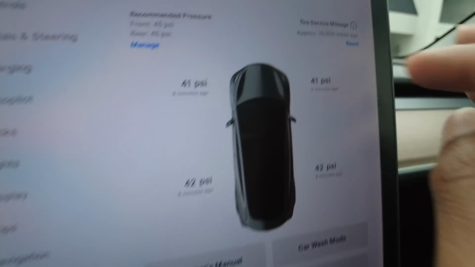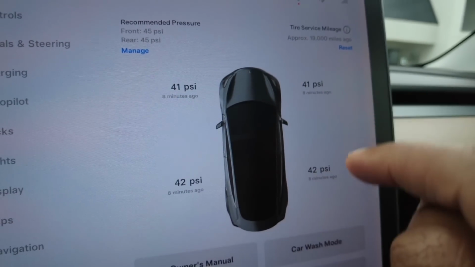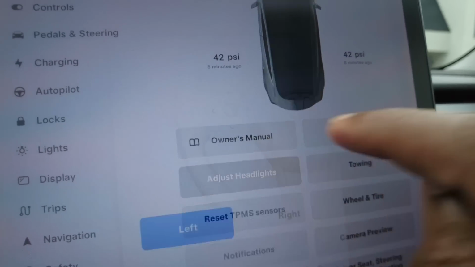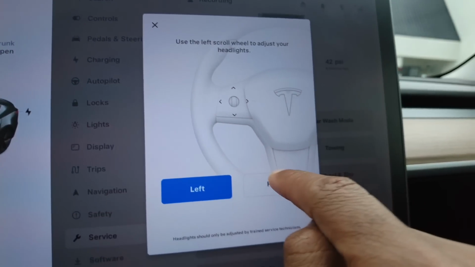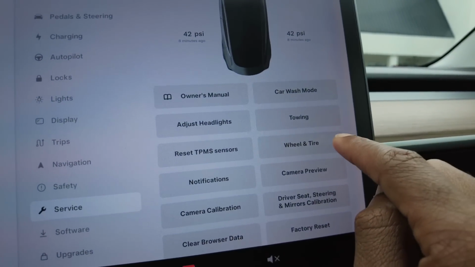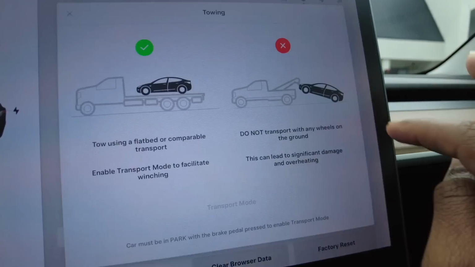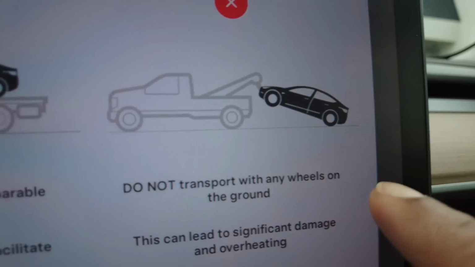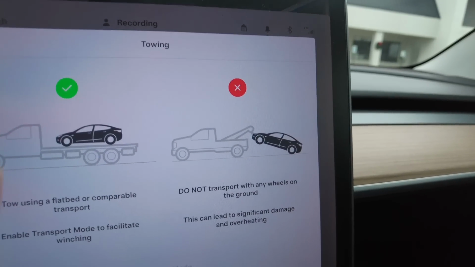And your service settings is another important feature that you should know about, which I wouldn't really recommend you messing with very often, and it should really be left to a qualified technician. But here in your service menu, you can see the different PSIs or the bars of your wheels. You have the owner's manual, car wash mode. You can even adjust your headlights just by following the prompts here, and your wheels and tire. This is where you get into tow mode. So if you're going to tow your car, remember to always have it flat versus any of the wheels being dragged behind, because that's not good for the battery.